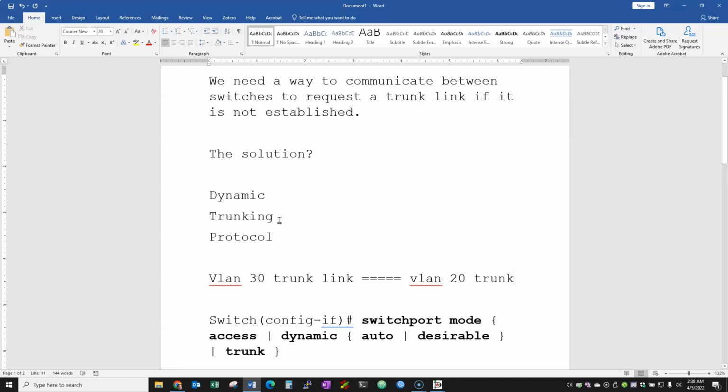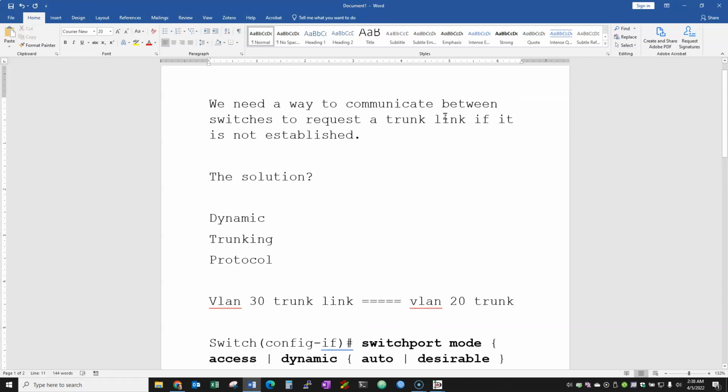So that's an automatic, active situation. But the default mode, right? And so again, we need a way to communicate between switches. So if my trunk link isn't established, I want to be able to establish it.